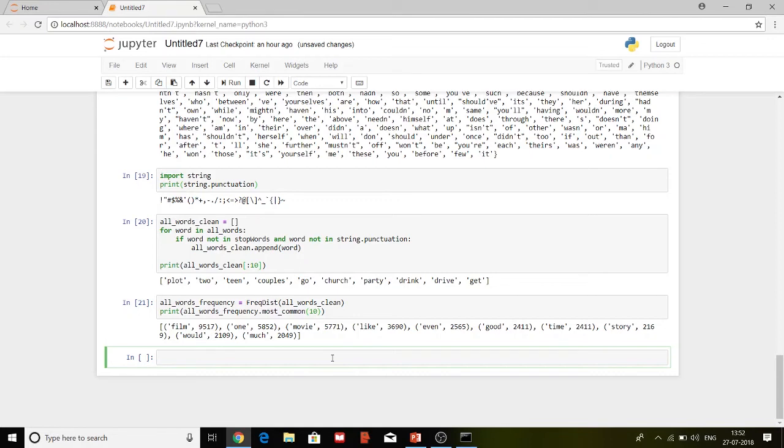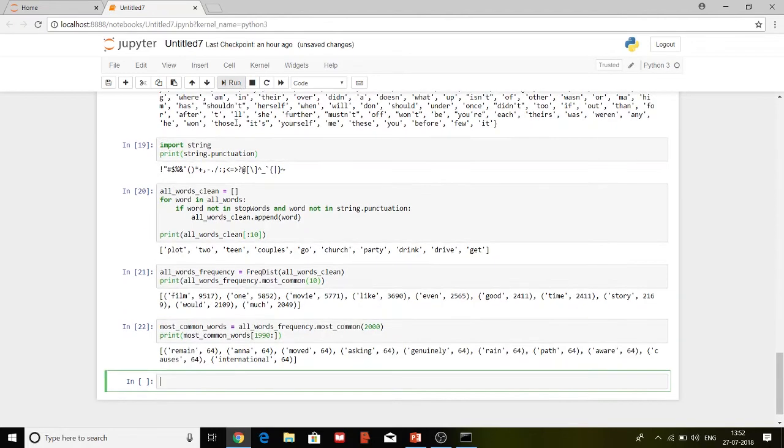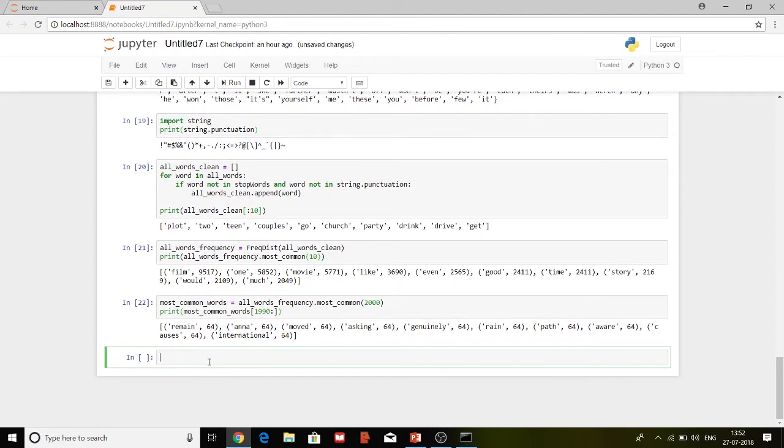Hence, let's create a word feature using the 2000 most occurring words. In the next step, type most_common_words = all_words_frequency.most_common(2000), then print most_common_words, in bracket, let's put the last 10, from 1990 onward. Click run. The last 10 most common words can be seen.